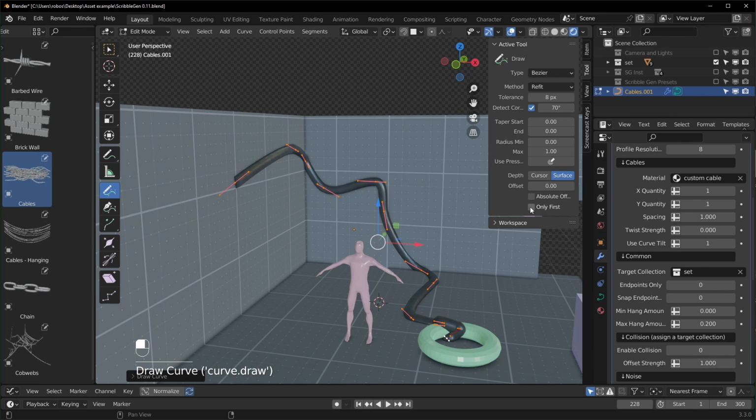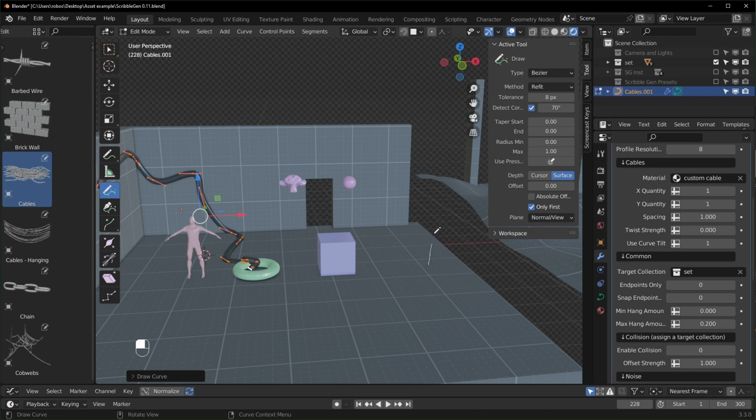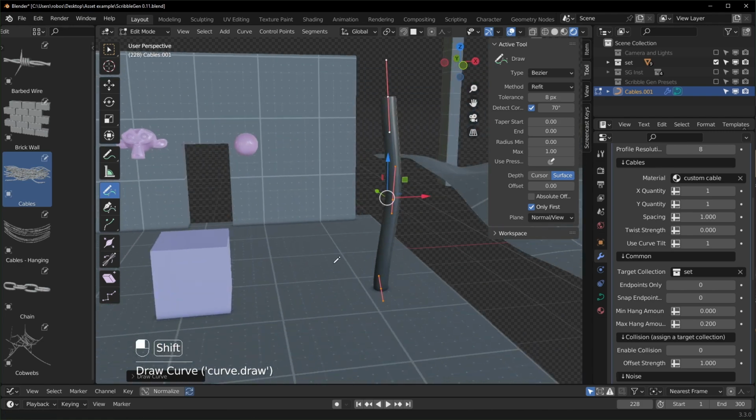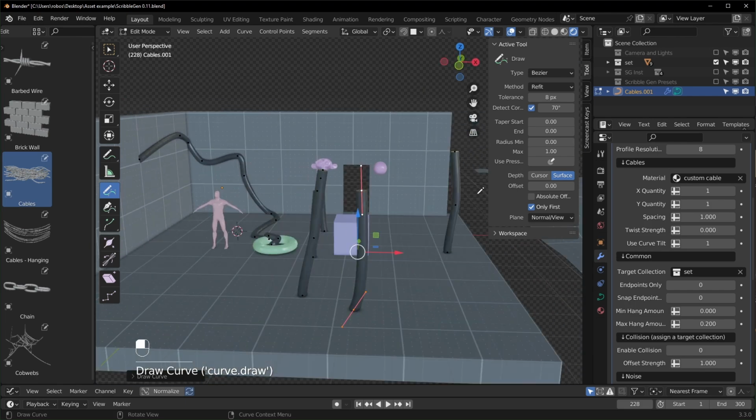We also have this other option that only works for Surface called Only First. And if we choose that, it will pay attention to where you start and cling to the surface there, but everything else will kind of stick straight out like that. So this is good if you just want to draw a bunch of stuff sticking out of the ground like that, then you can. But for pretty much everything, I'm just going to have this set to Surface.